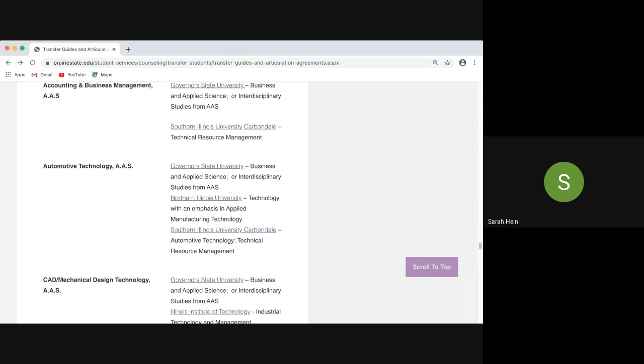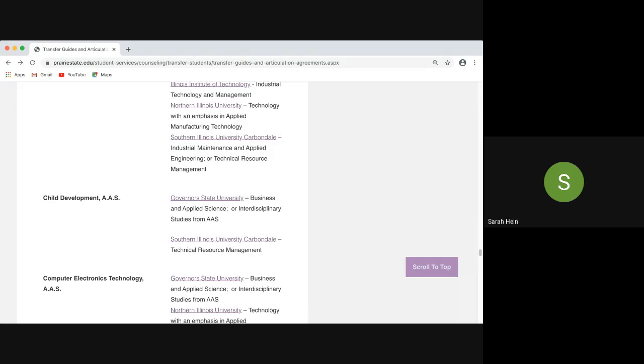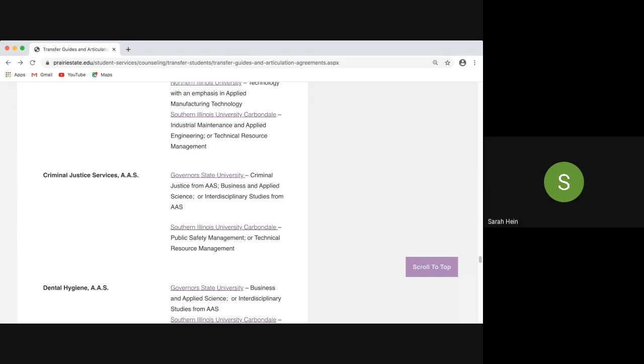So if you have done or are doing an AAS degree because it is supporting your career goals, but you do want to go on for your bachelor's also, if that is part of your plan, check out this page as well. Look up your major and you can see various options by major where you could continue on to specialized degrees that could help you complete as well.